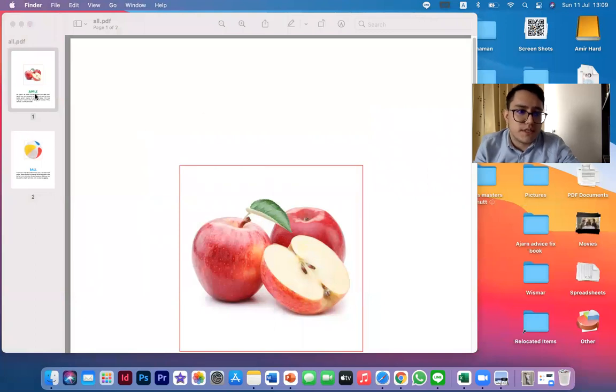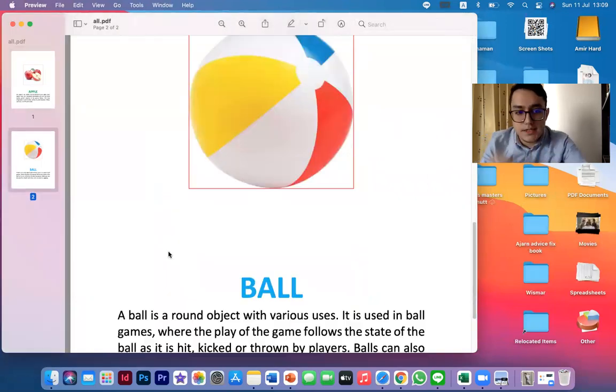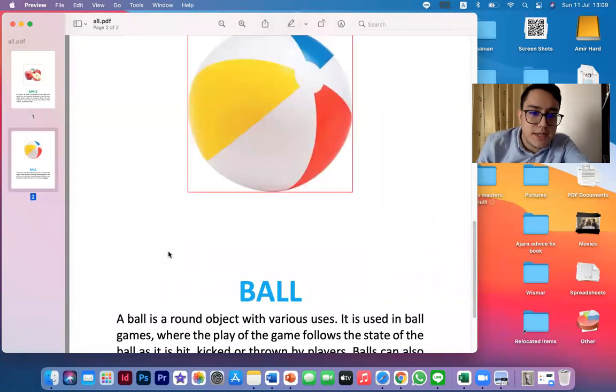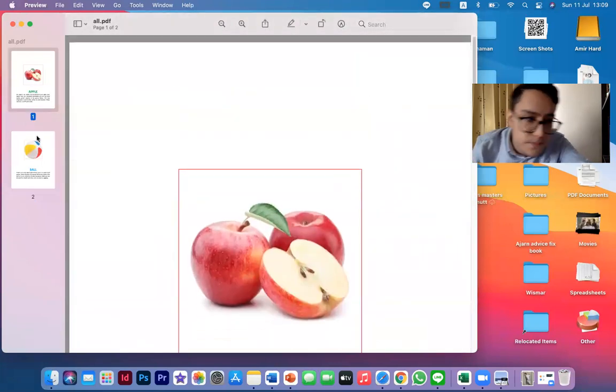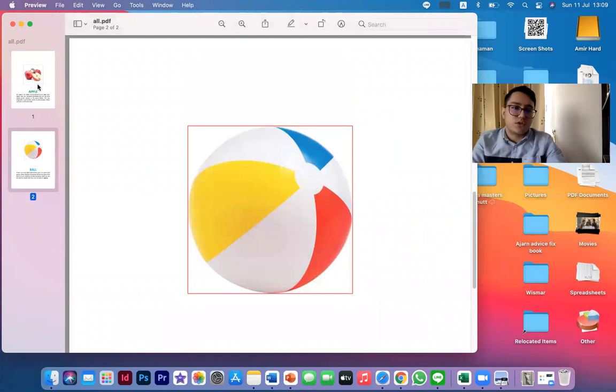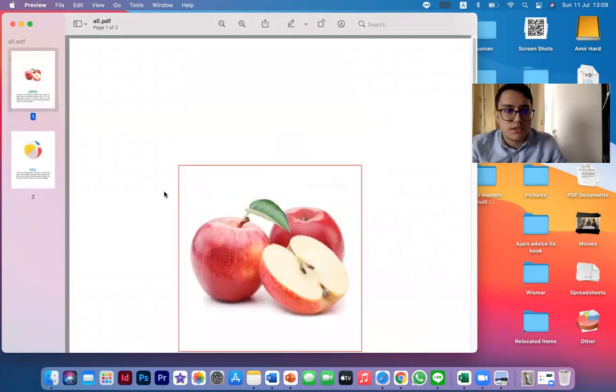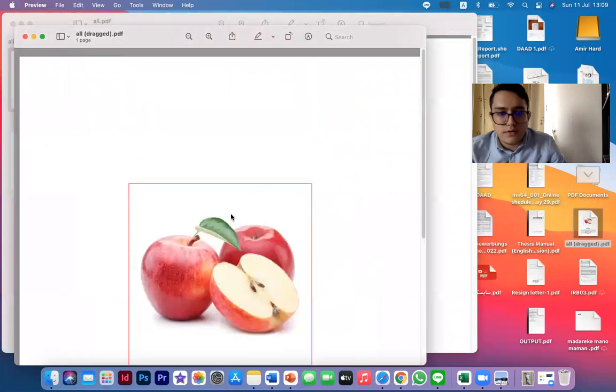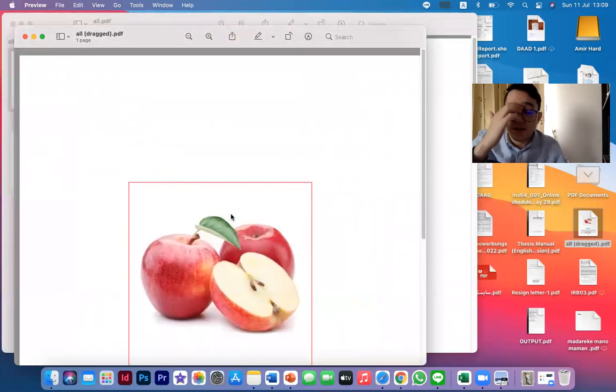So you see, if you have 26 pictures and explanation just like this, there will be a lot. So what you can do is, all you need to do is just drag out and drop here. So if I open this now, it's only one. All right. So you can try this on your Windows also.